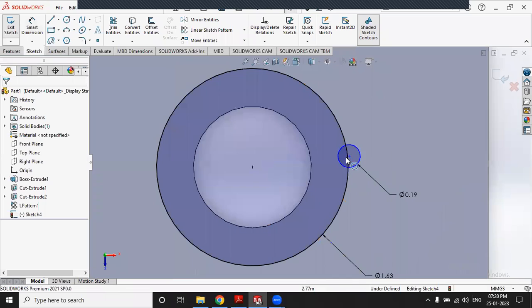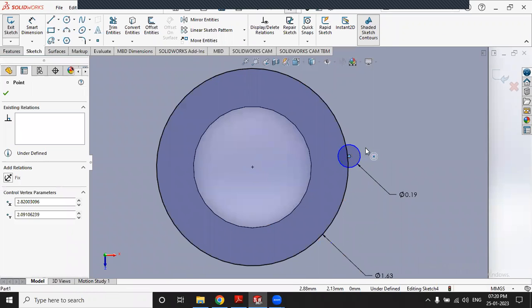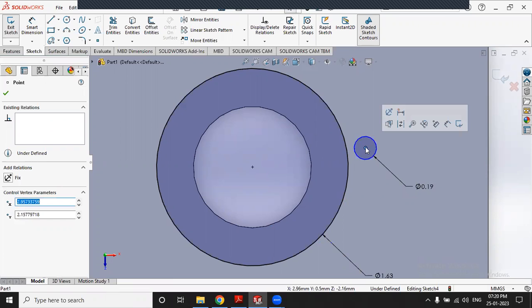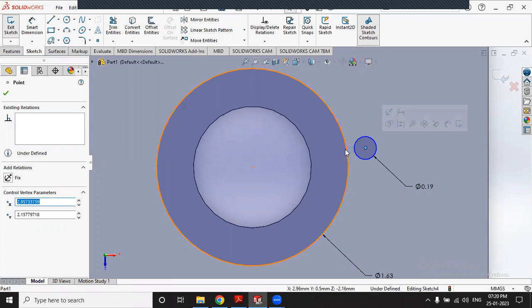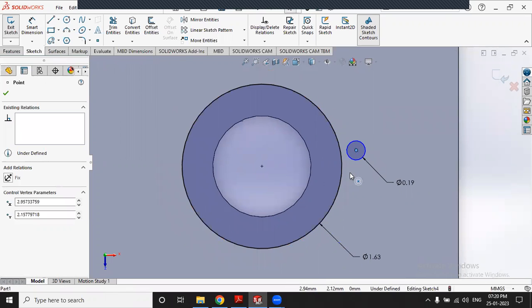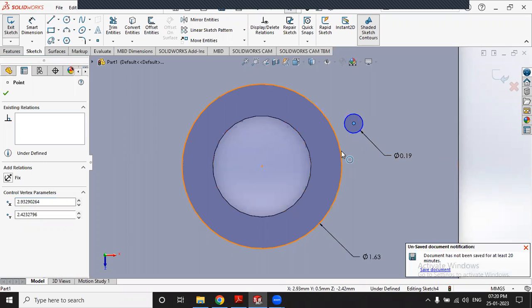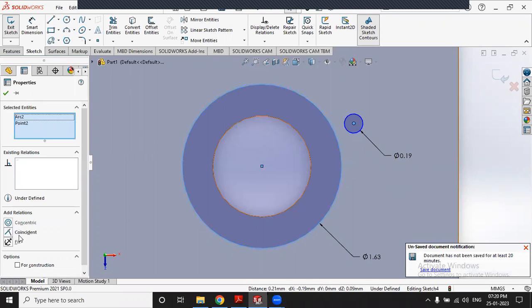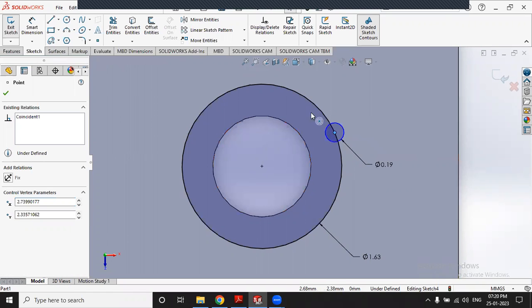Okay, then now I want to coincide the circle center on this dark circle. Why? Because I want to constrain this movement. Okay, I want to constrain it. So click on circle center, control button and circle, so that you will get a coincident here. Now, if I see, this circle center will move or rotate on this black circle.